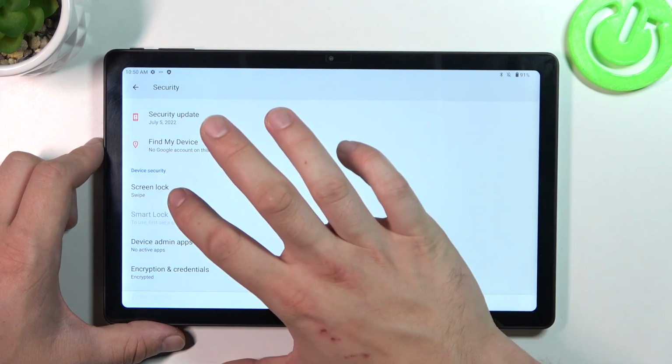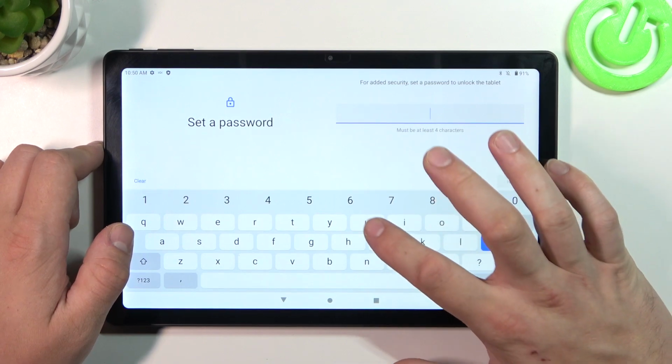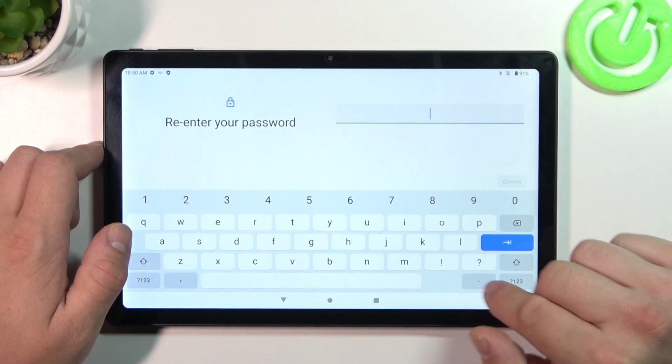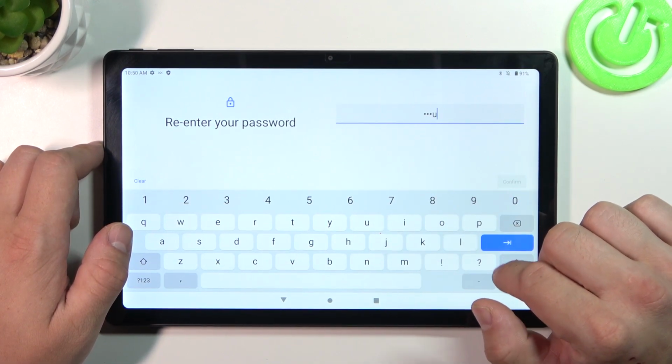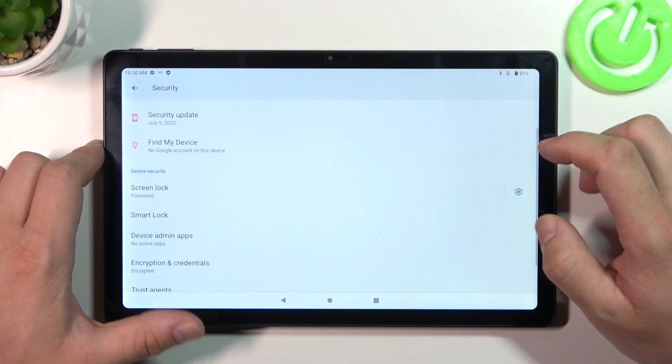And now let's select password. To create it, enter at least 4 characters. Now let's use it to unlock the tab.